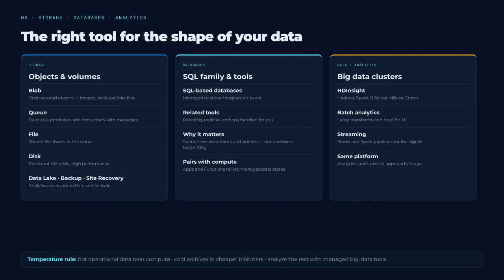Store hot operational data close to compute. Park cold archives in cheaper blob tiers. Analyze the rest with managed big data tools. Azure Storage Story is really about the right tool for the temperature and shape of your data.